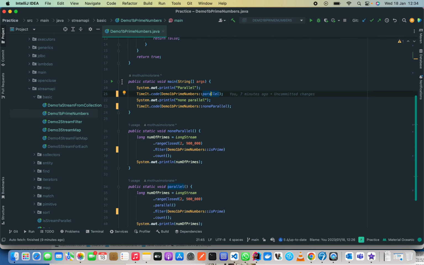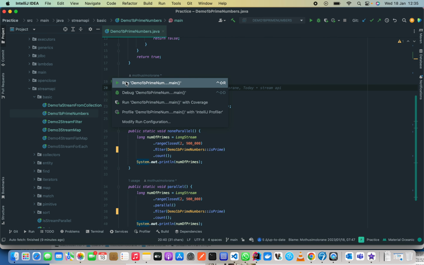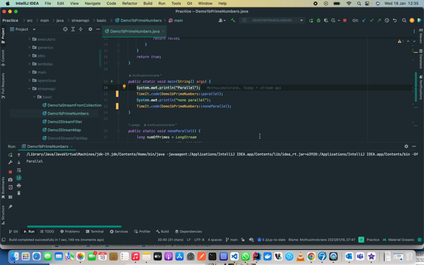So let's run this code and see. We see that when we start with parallel, we print parallel and the time taken, then we print non-parallel and the time taken. Let's see whether there is a difference. Parallel, it took 2.75 seconds. Non-parallel, it's still executing. See, it took 9.88 seconds, and the answer is the same here. So we have 71,274 prime numbers between 2 and 900,000.